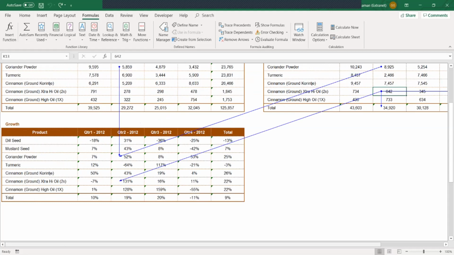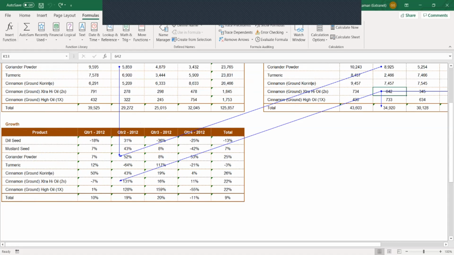Is it clear with these two types of arrows, or should I elaborate on it? It's fine. Divya, it's fine. Vidya, it's fine.